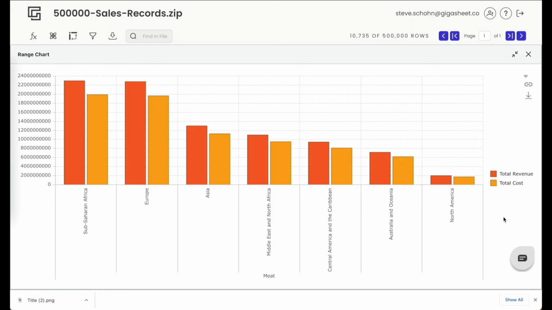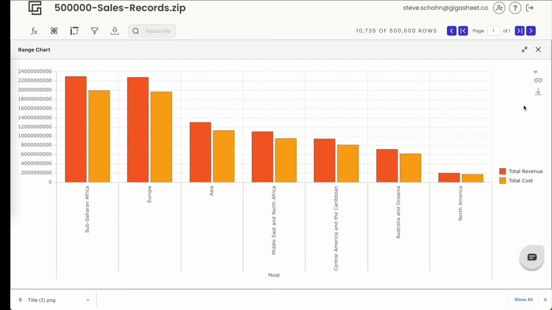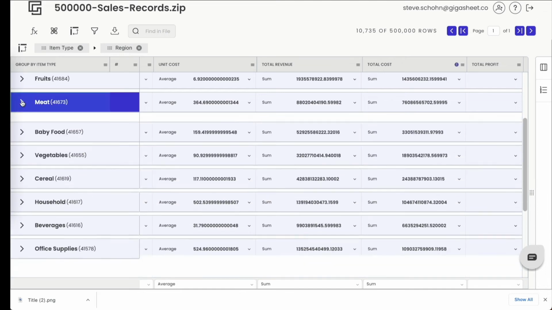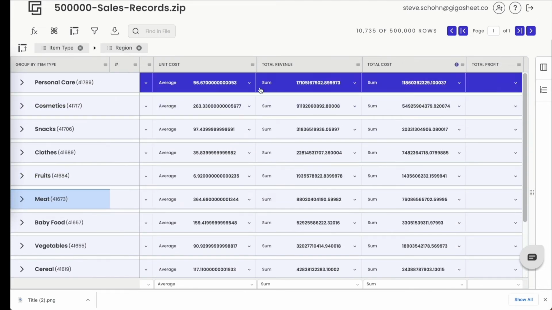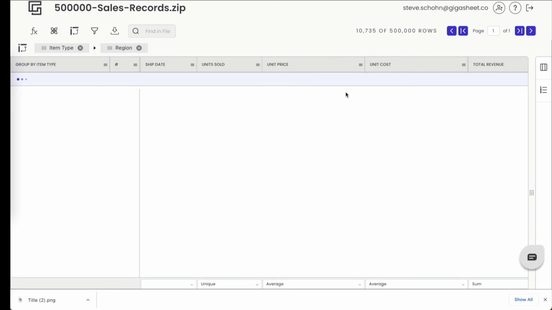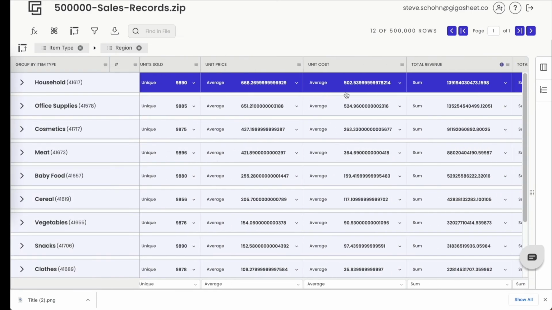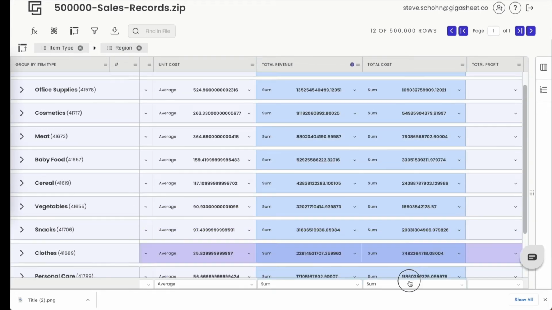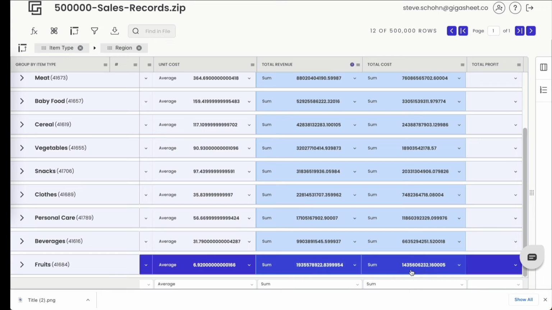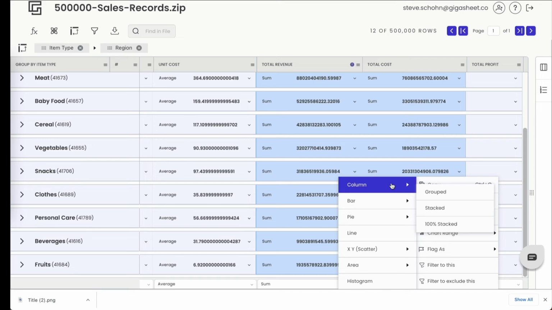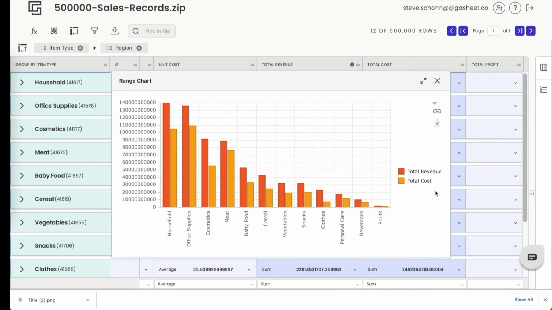we're working towards. Now, maybe I don't want to focus on just meat. I want to focus on all item types. Easy enough to go back to my data set, collapse meat. Maybe I'm going to sort entirely on total revenue. And now I'm going to highlight all of the main group boxes. Again, right mouse click. Chart range, choose my group, and I'm there.